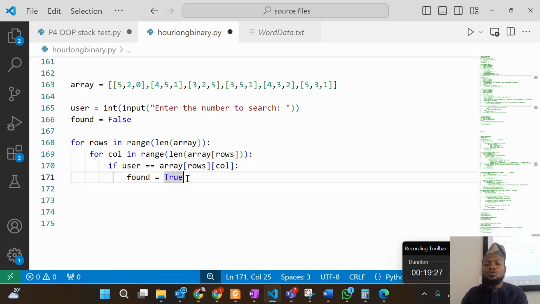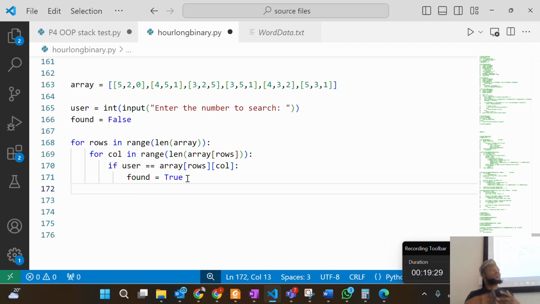Now, if found is true, an item has been found, but what is the aim? Return what? The index of everything. So when it is found, we shouldn't leave the for loop. It should continue to find, isn't it? So it can return what? All the indexes. So how do you think we can return all the indexes? Store. Whenever we find this, store it in a specific variable.